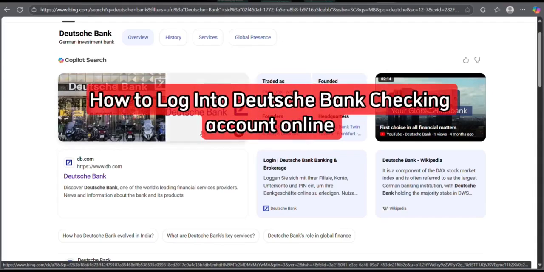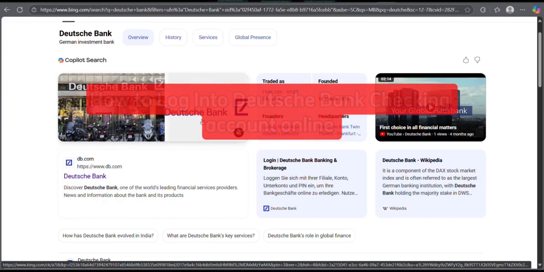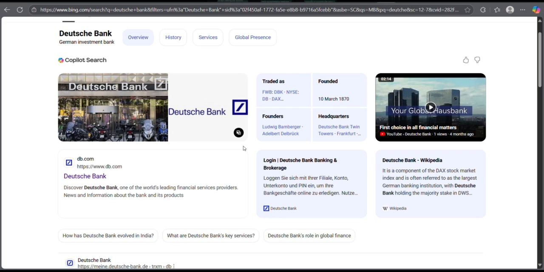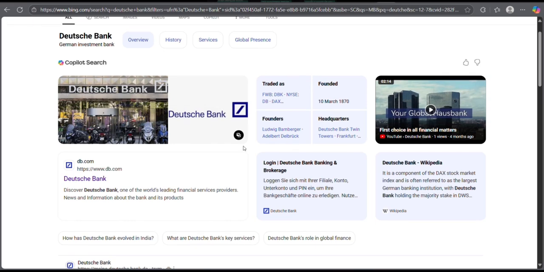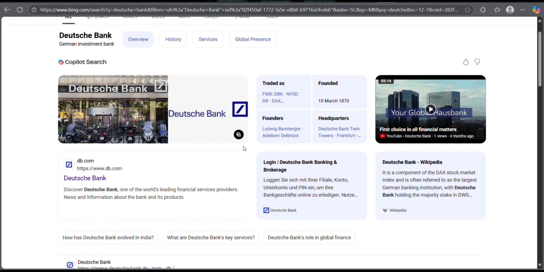Hey everyone, today we're going to show you how to log into your Deutsche Bank account online in Germany. So this is perfect if you want to check your balance, make transfers, or even manage your account without ever going to a branch. So first up, simply head over to the official Deutsche Bank website.